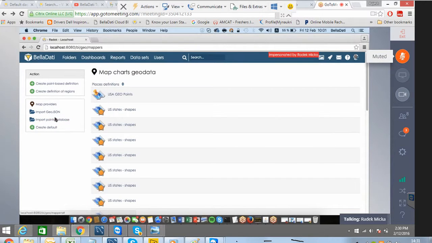You can also import your own GeoJSONs here, which will define, for example, georegions of India. These GeoJSONs can be found on some GeoServers, or if you have any troubles with getting these GeoJSONs, just let us know, and we will help you and provide you the correct GeoJSON, for example, for definition of Indian regions or districts or stuff like this.